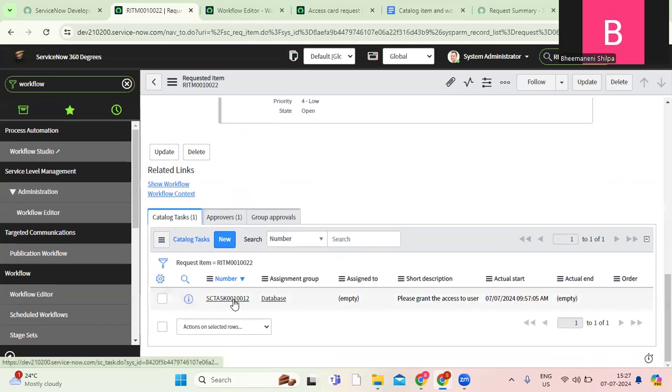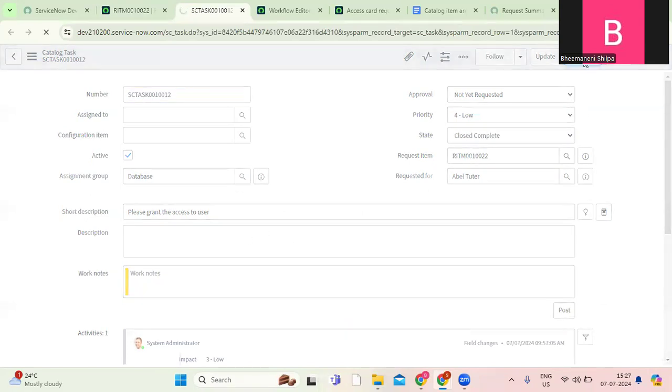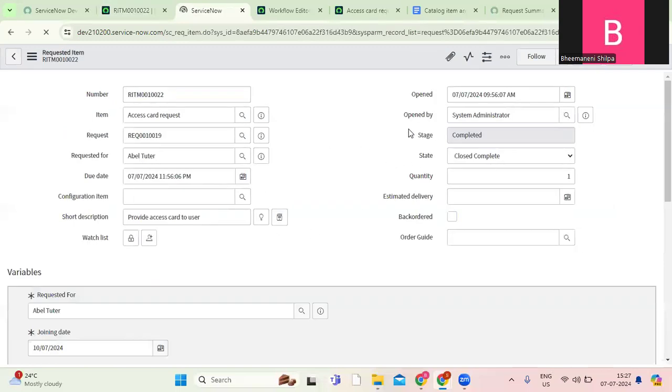catalog task has been created, and you can see catalog task is automatically assigned to assignment group database, and short description, please grant the access to user. So these things we have set in the workflow itself, right? So this is how backend things will push the data to the front end. And if the database team is able to work and complete this task, they will click on close task. So if it is closed complete, we have set RITM state as closed complete and completed. So this is how it works.